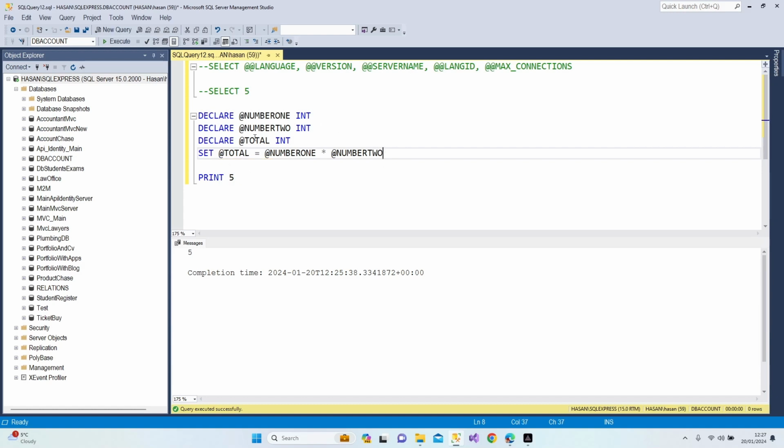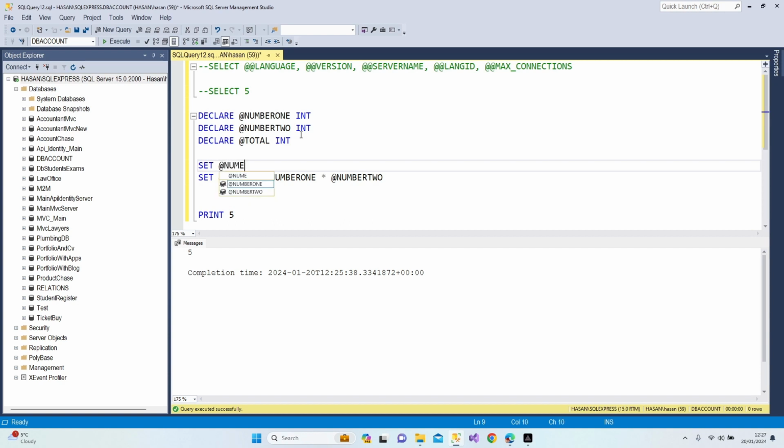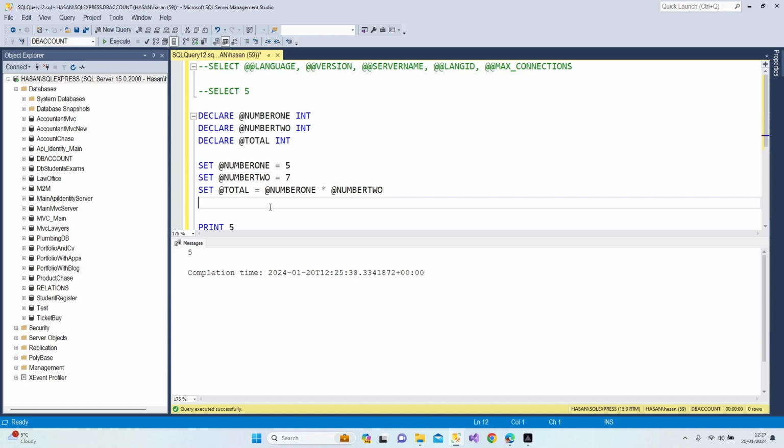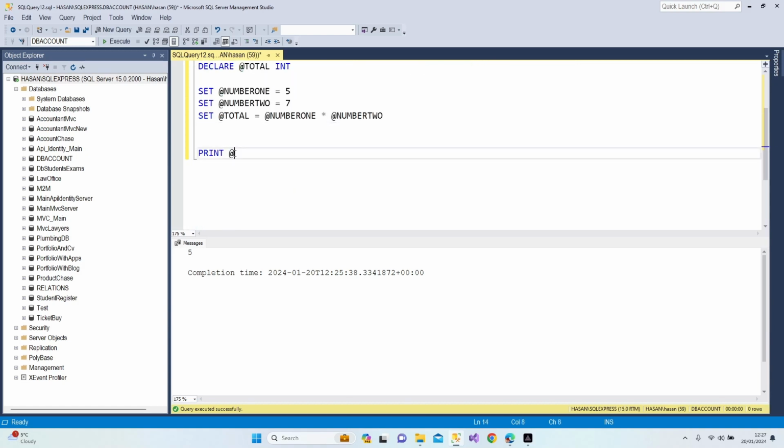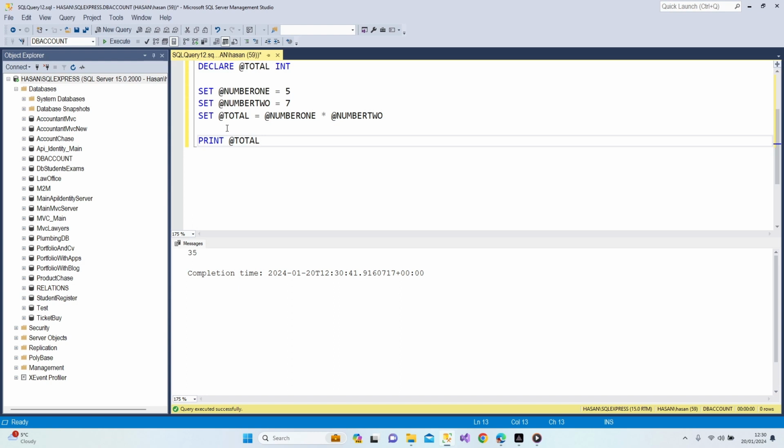Let's give some values to number1, number2, and total. Set, actually, I'm going to give the numbers first. Set number1 to 5, and set number2 to 7, and this is going to be total, and let's print our total. This is the result, 35, that we have as a message.